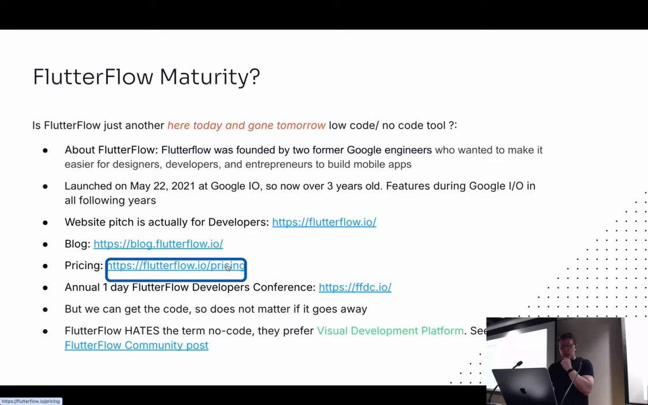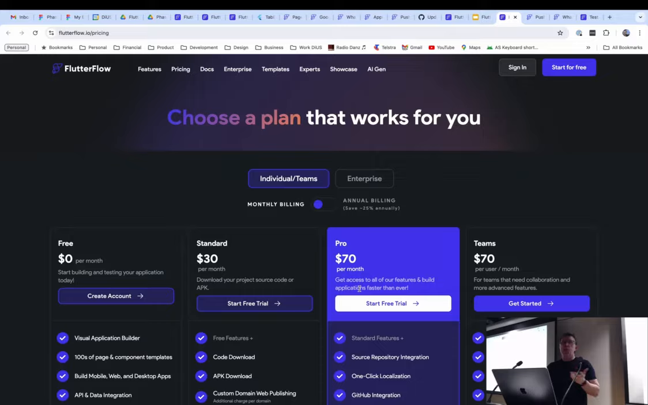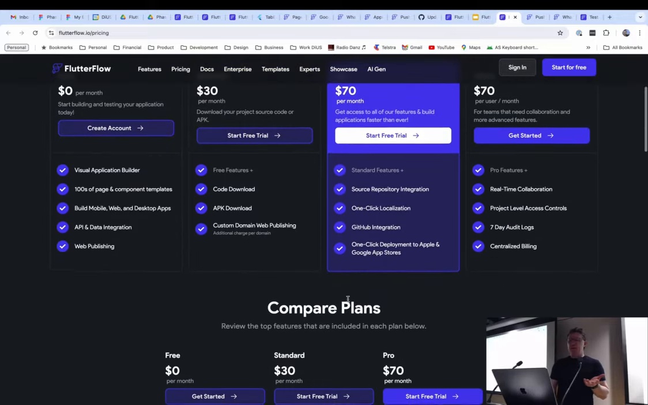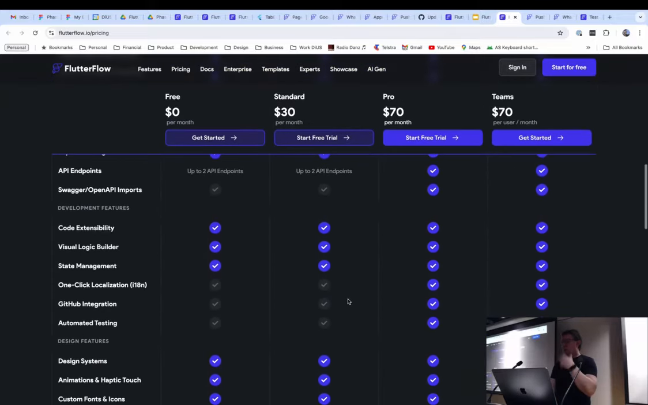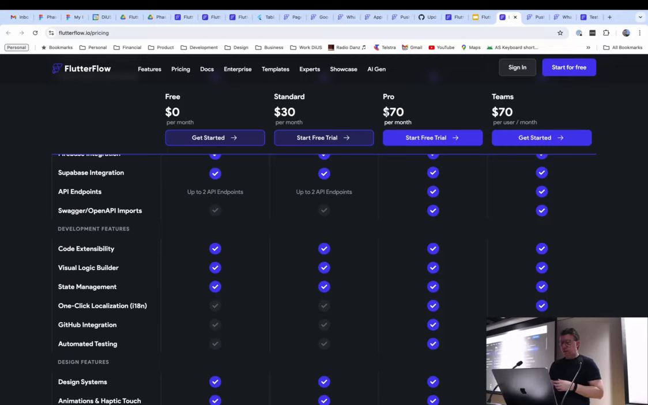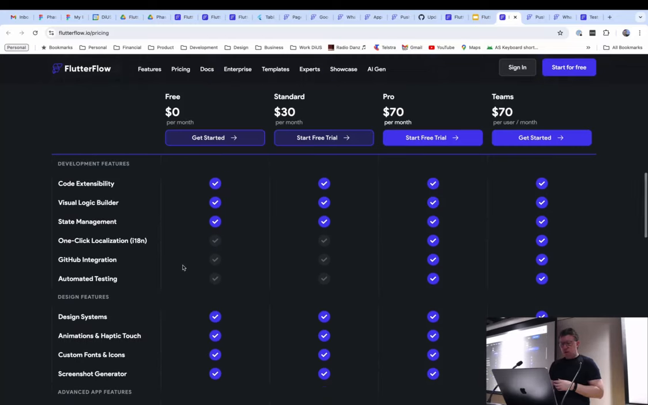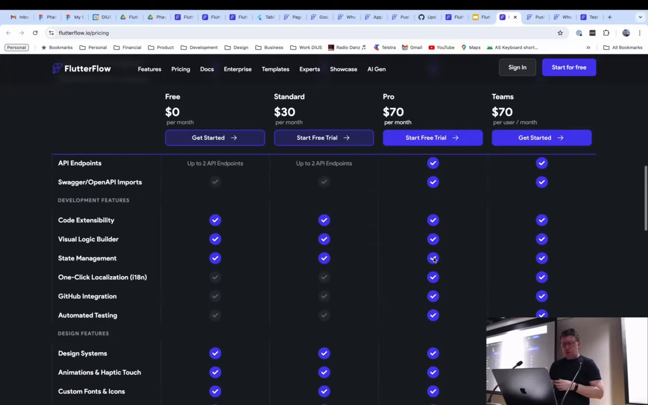I won't go through the website and the blog and the pricing. You can have a look at that. Actually, I will go to pricing for one thing: code export. You can use Flutter Flow for free, but to export code to your PC or integrate with GitHub, you're going to need the Pro license. So where's the GitHub integration? It's only in the Pro license for $70 US a month.